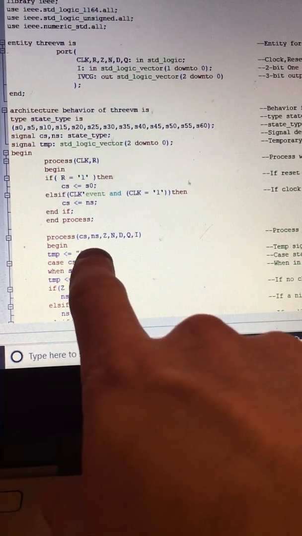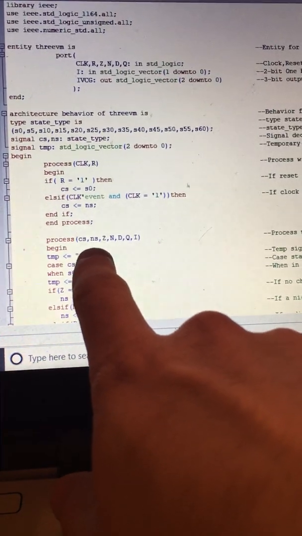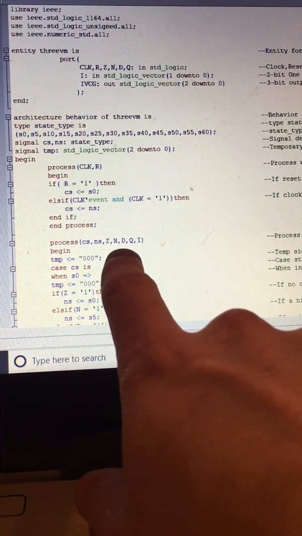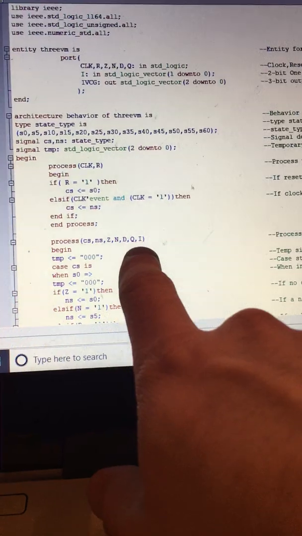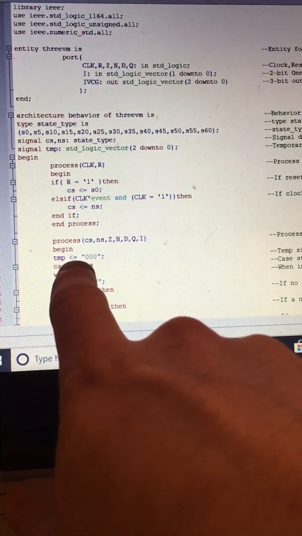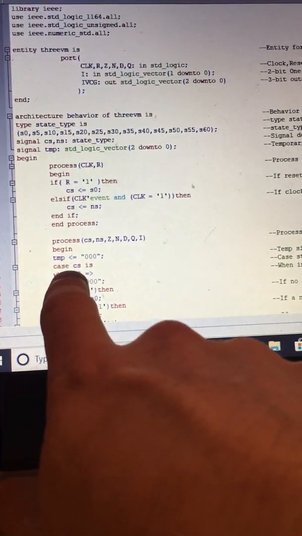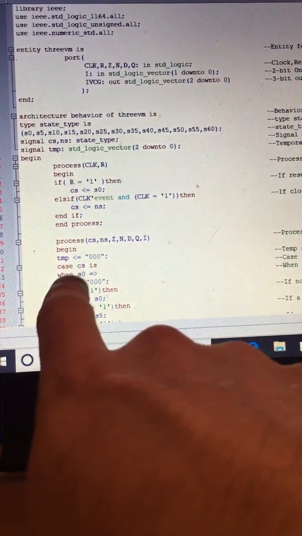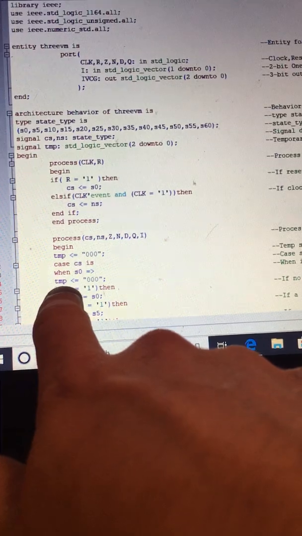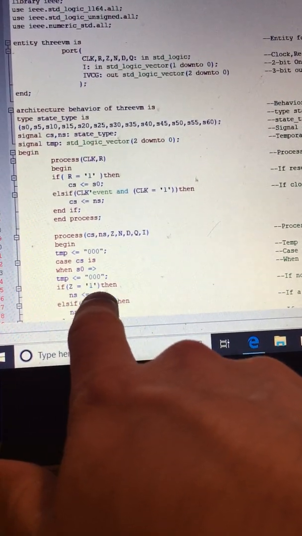And then I have a process with a sensitivity list of current state, next state, 0, nickel, dime, quarter, and the 2-bit selector. I clear temp and set it to 0. I have a case with a selector current state. When in state 0, the output is 0, 0, 0.